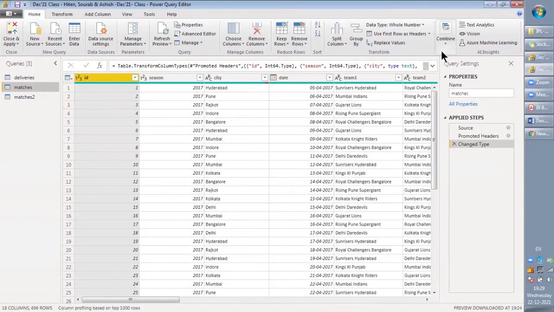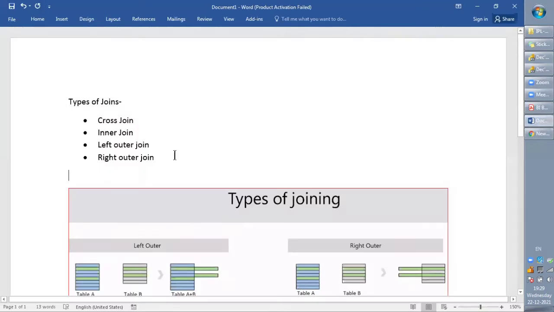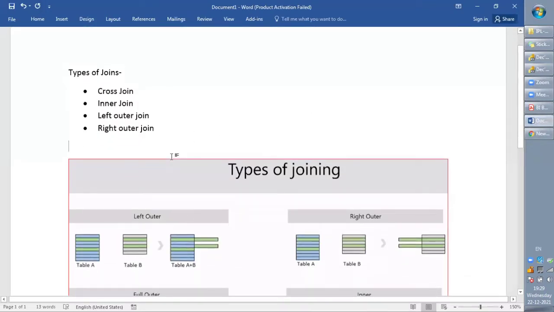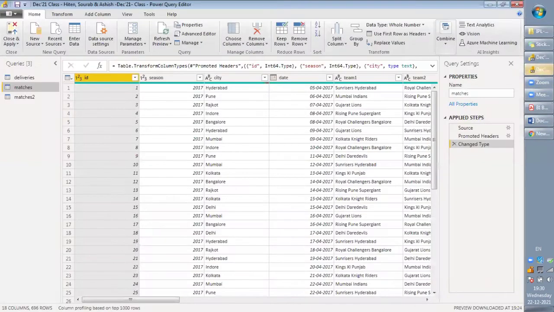So if we come to this function, Combine, on the extreme right-hand side, if you click on the dropdown, then you will see two options there: merge queries and append queries. Okay, so we will see these two in detail. Let's first see merge queries. What is merge query? When we talk about merge query, it's basically merging two tables into one. Okay, let's go to Power BI.